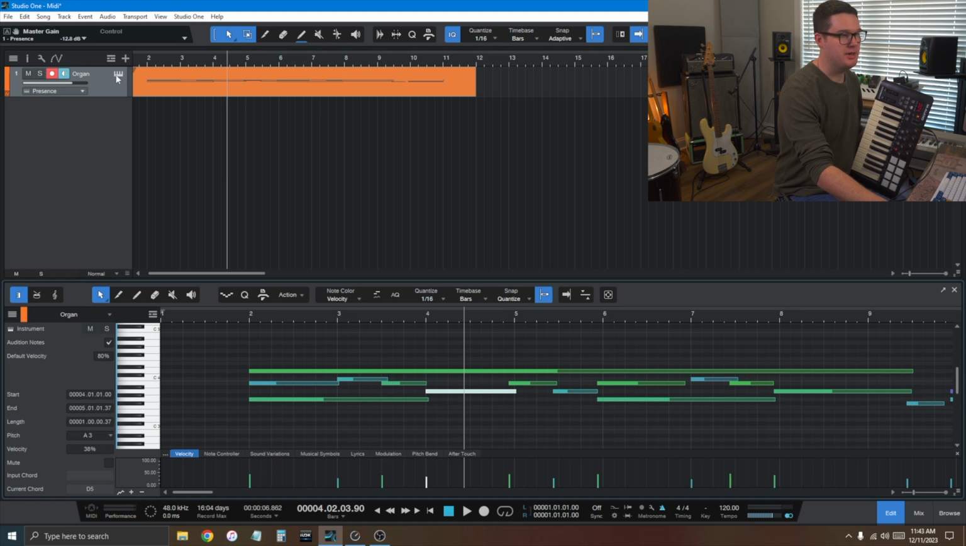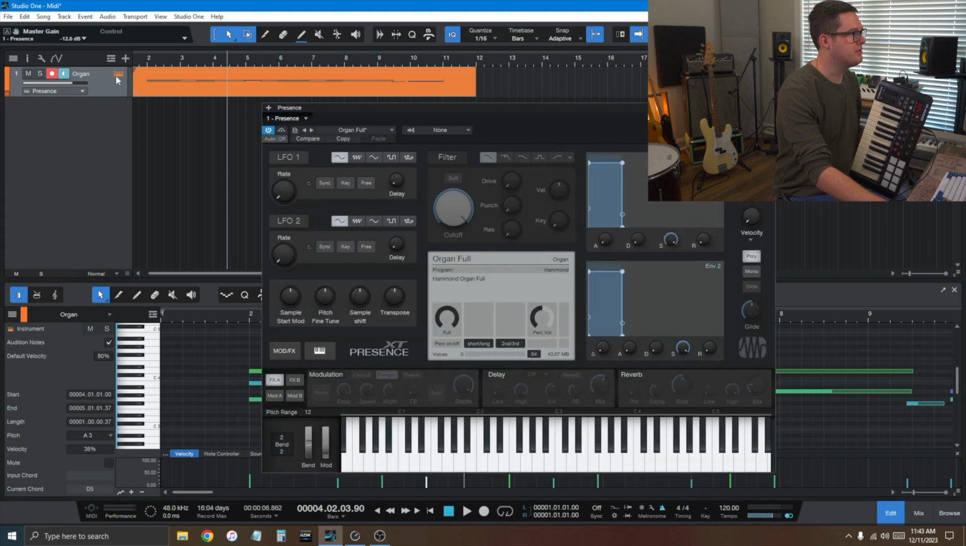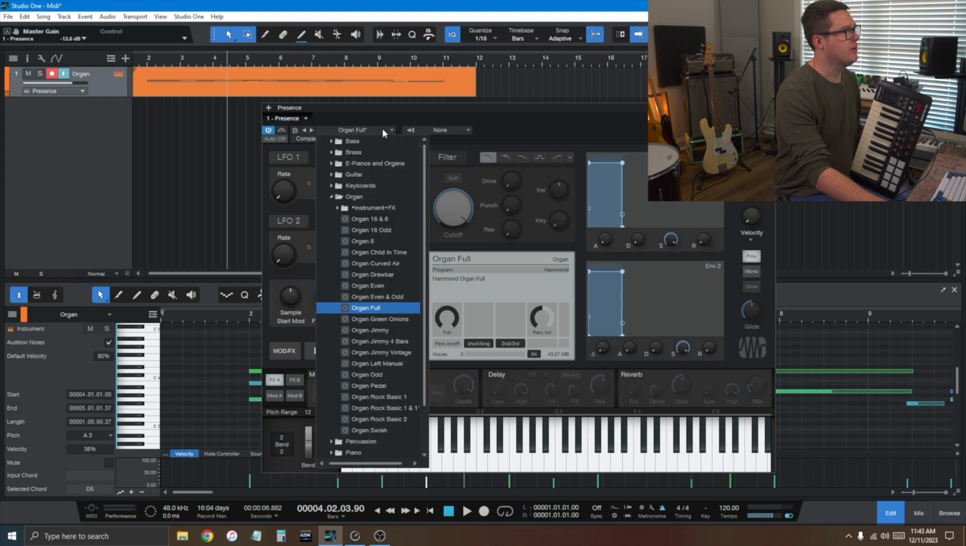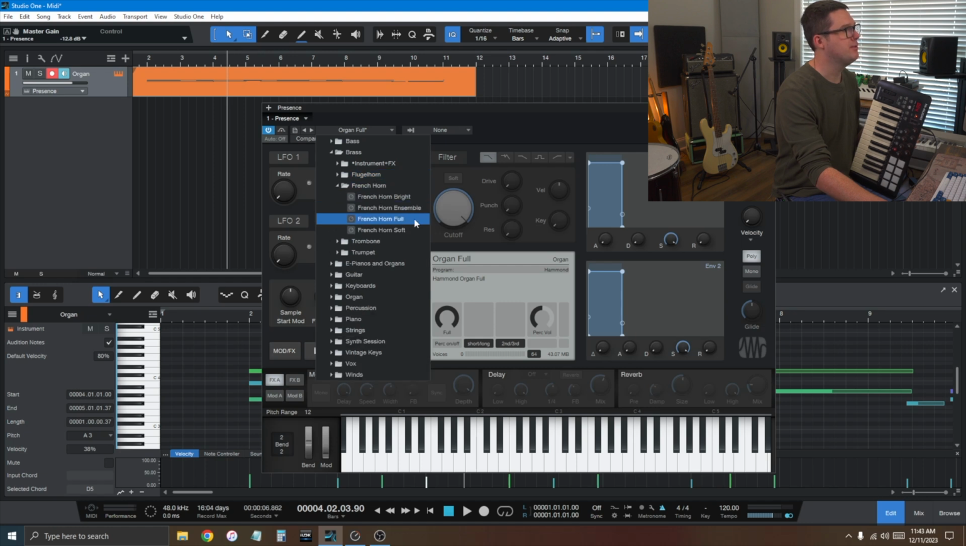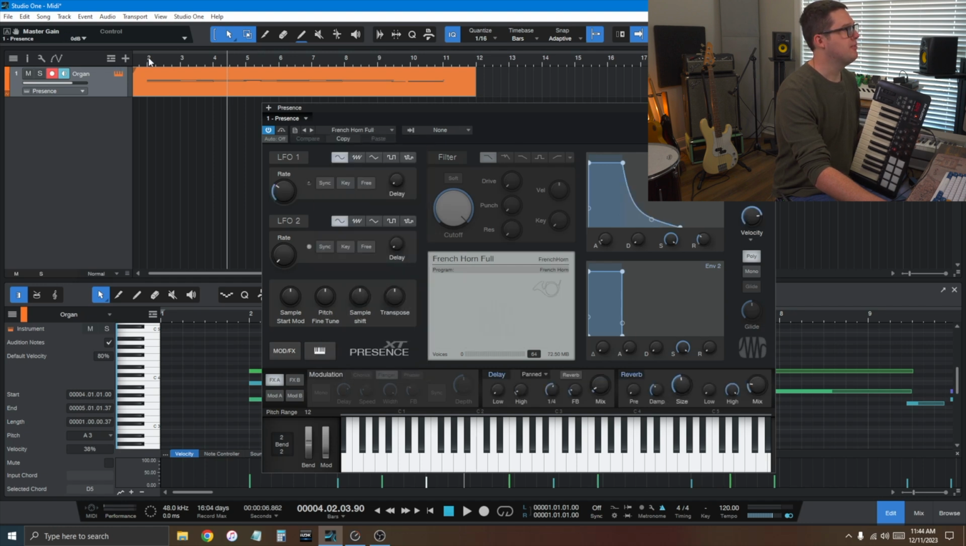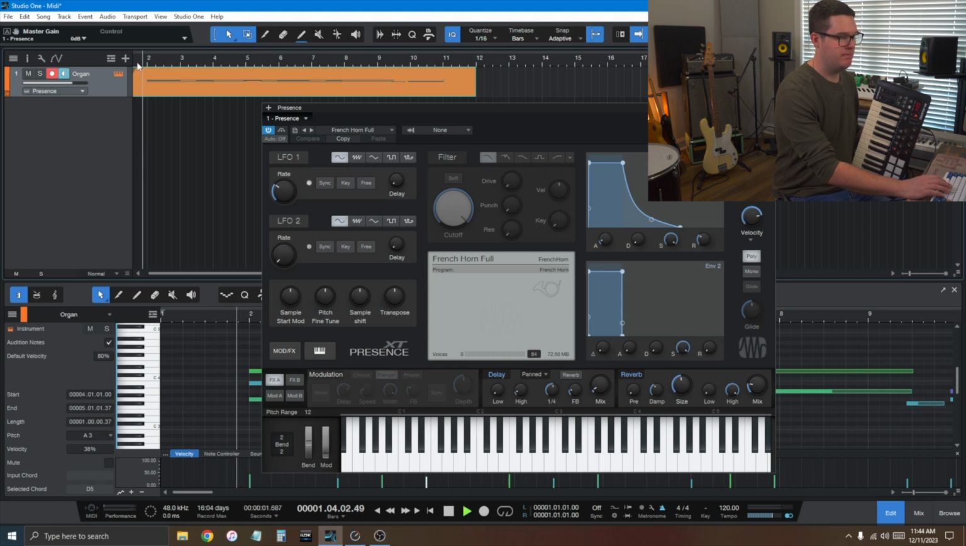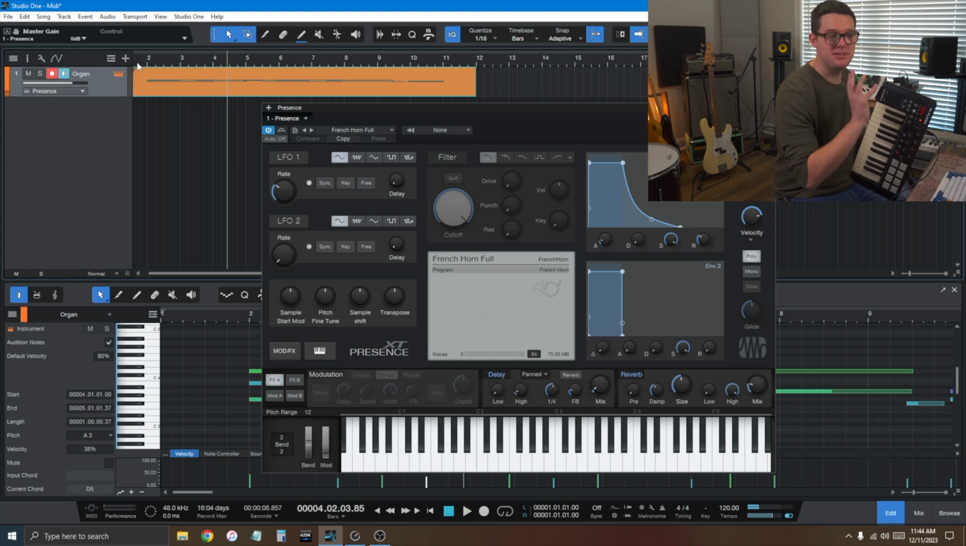If I go up here to where it says organ and I've got the keyboard selected, let's say I don't want it to be an organ anymore. Now I want it to be a, let's go to brass and let's go to French horn full. Now when I hit play on this track, sounds terrible, but as you can see, after we've recorded MIDI instruments, you can always go in and manipulate, change the entire sound if you want to.